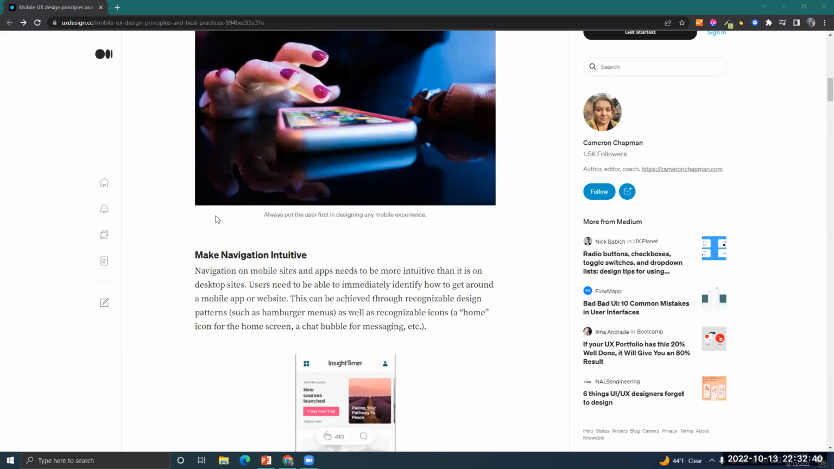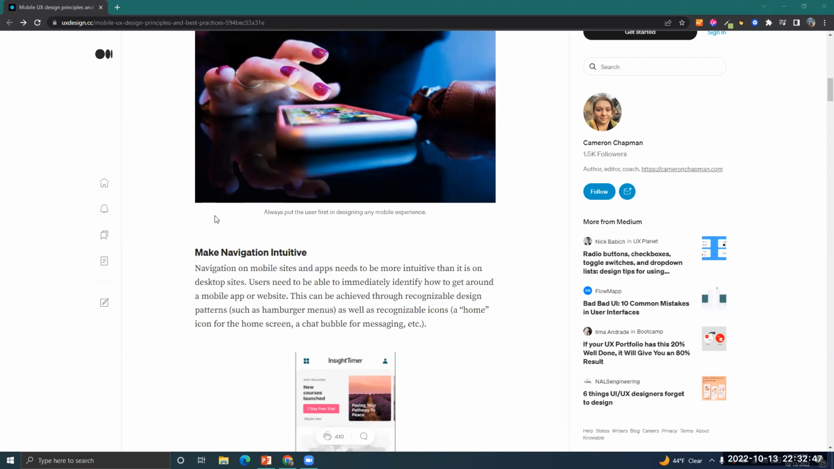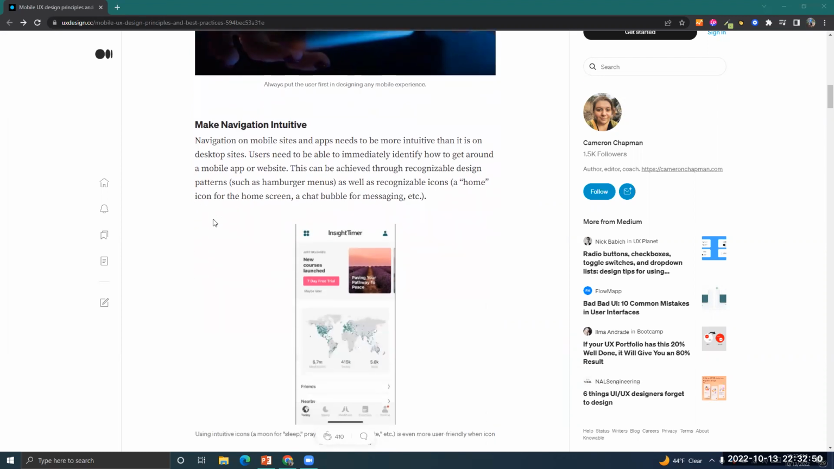That's great, but it's also good to get some other feedback from the audience, because you never want to be the only person that's looking at something before it goes out to the masses. Now, second, we have making navigation intuitive.